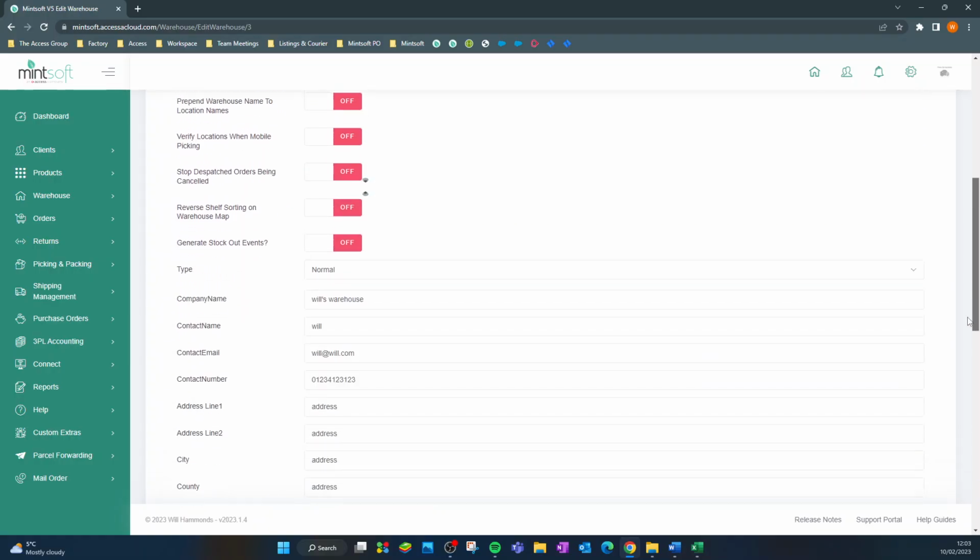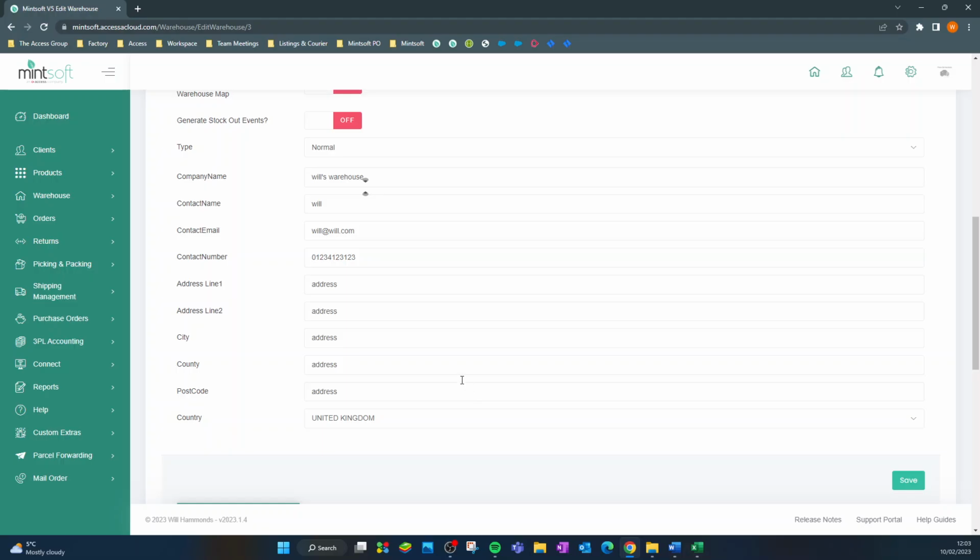If we scroll down past this, we have some address information. This is used as the sender address when you're creating shipments, so it's important that you get this correct on your warehouse.